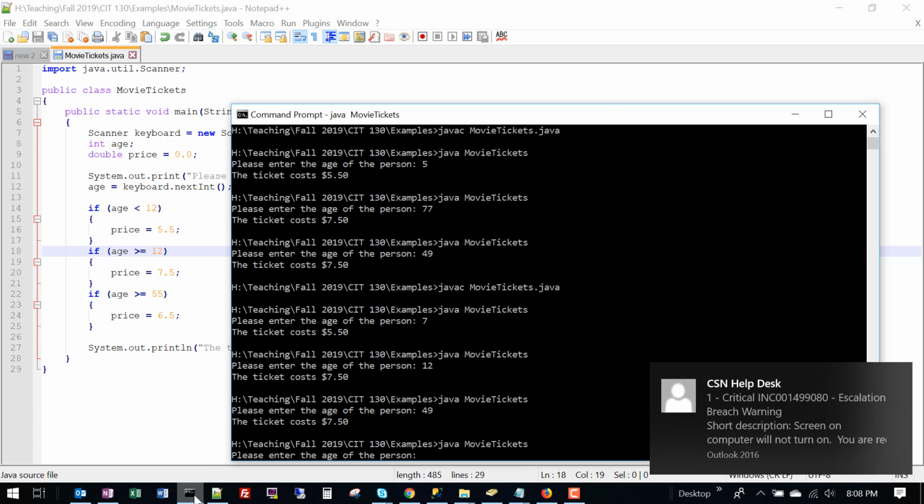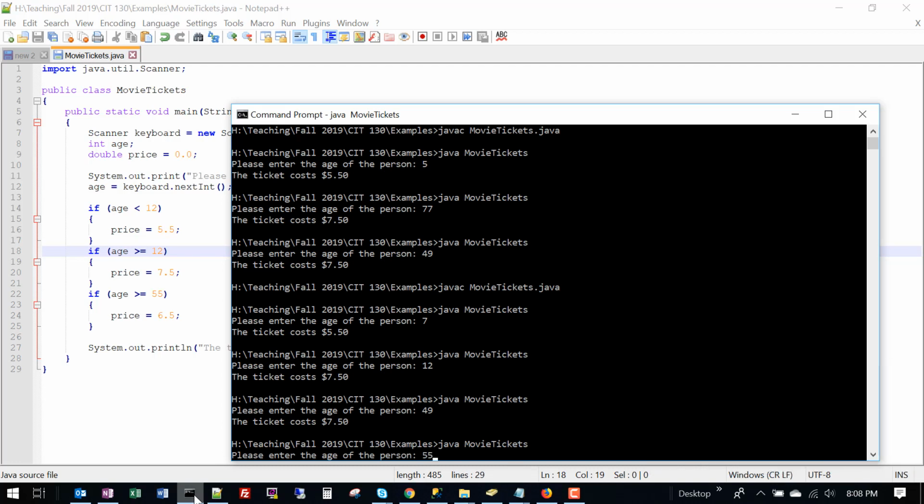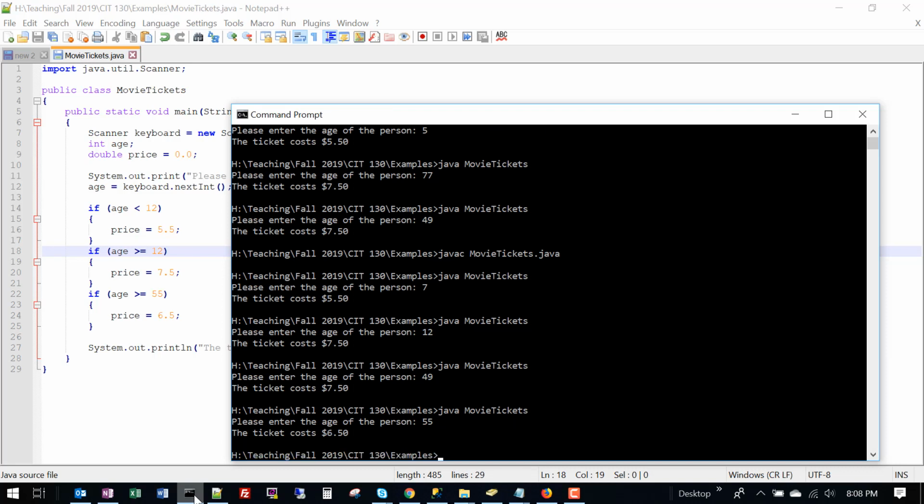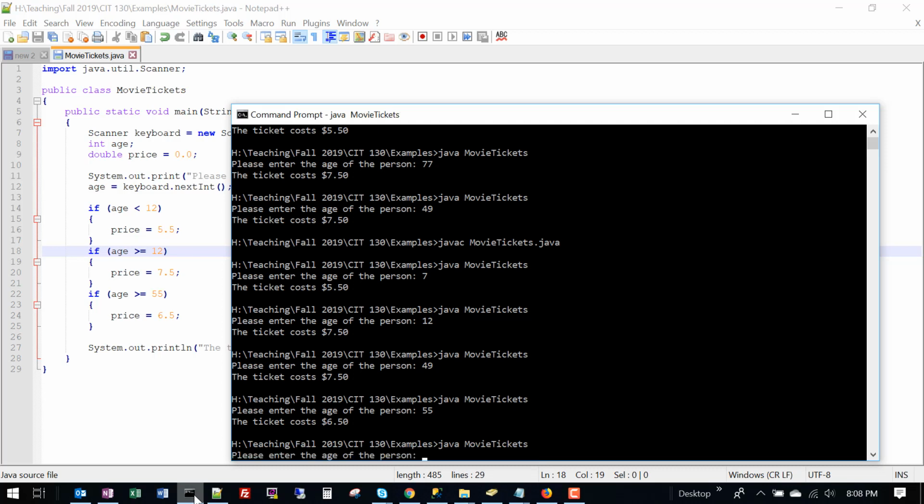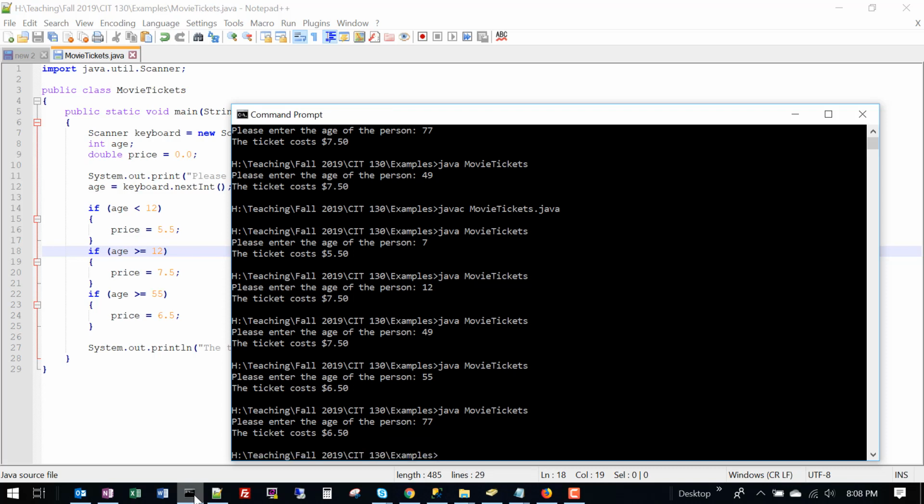So what I would recommend is try the edge value. 55 is a senior citizen, so should we get the 650? Perfect. And then we can try again with something higher, like if the person was 77, the 650. Everything checks out. So that's one way to solve this problem.